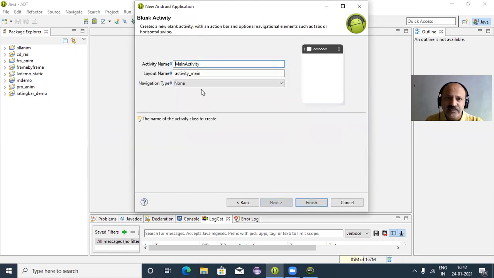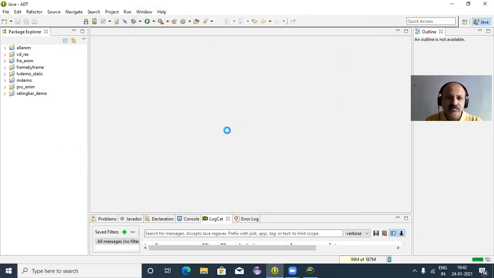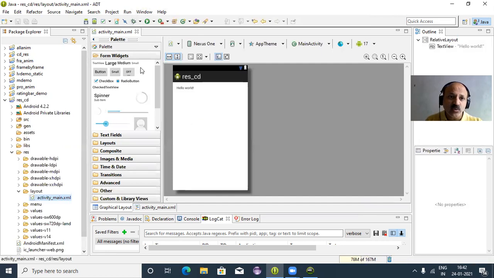Yes, that is perfectly selected. And MainActivity is our Java file, and activity_main is the XML based layout file in Android. So finish. That takes some process, and now it is open. So first step, what to do?